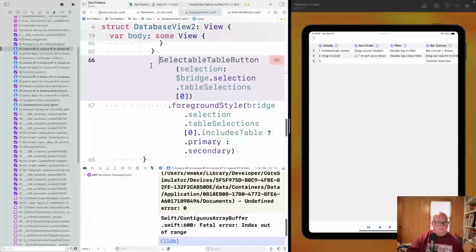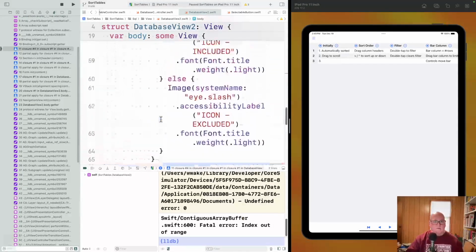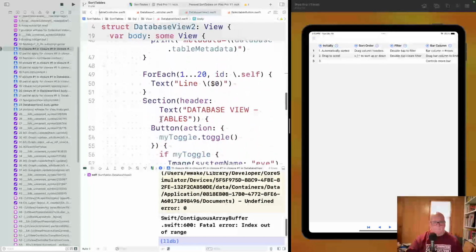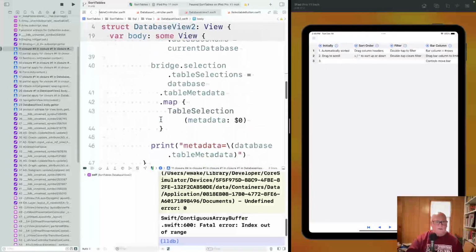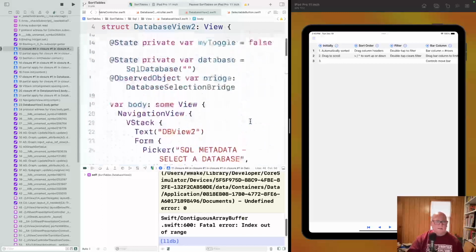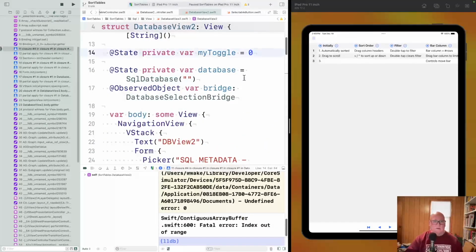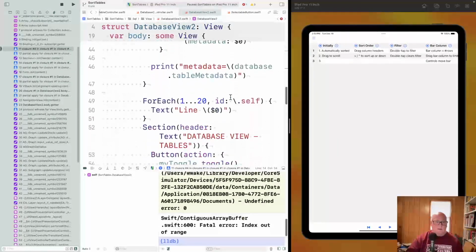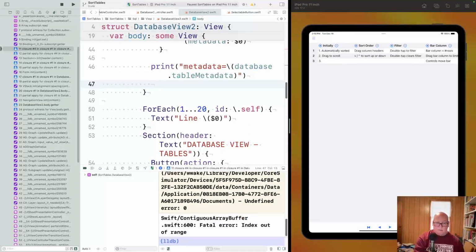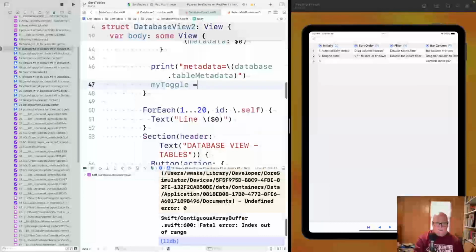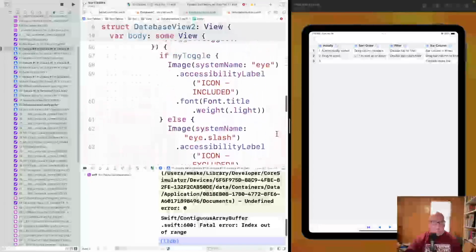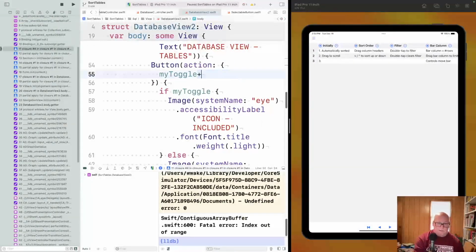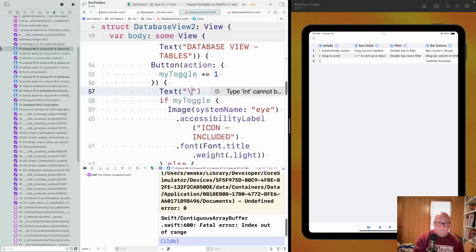All right, let's go after the other. So we're saying onChange would do something like, well, let's not make it a toggle then. Let's make it a count equals 0, and then an increment button. But when you change databases, we want to reset my toggle equals 0. And then in here, my toggle plus equals 1. And then here, well, I think I can just print my toggle. Toggle's not the best word for it.